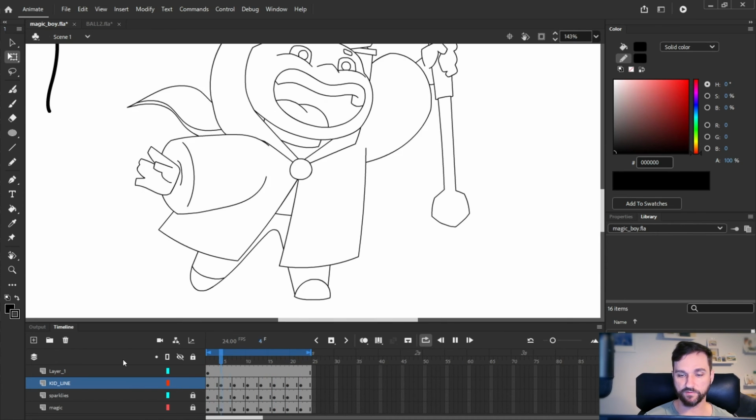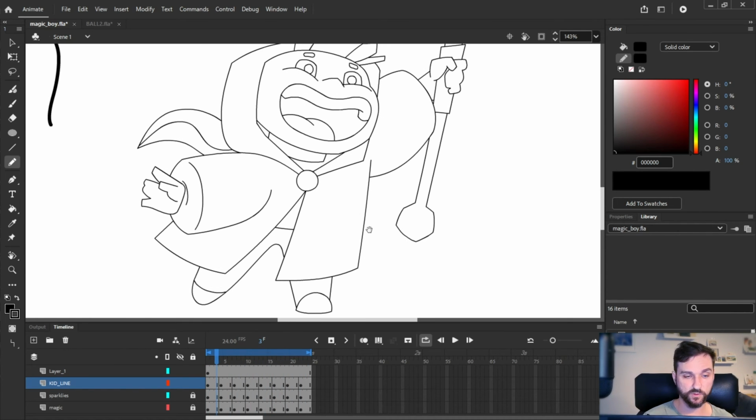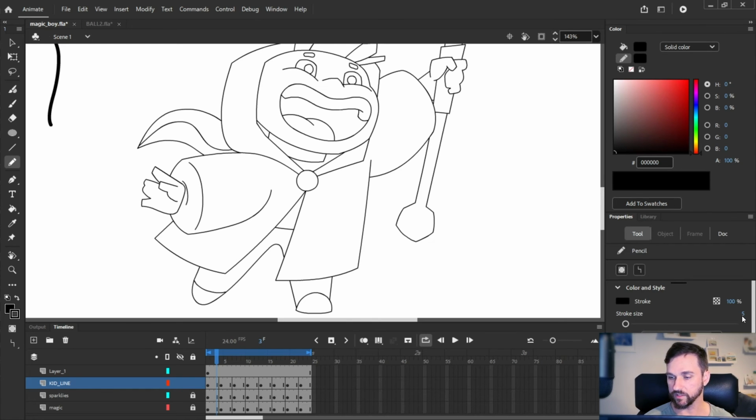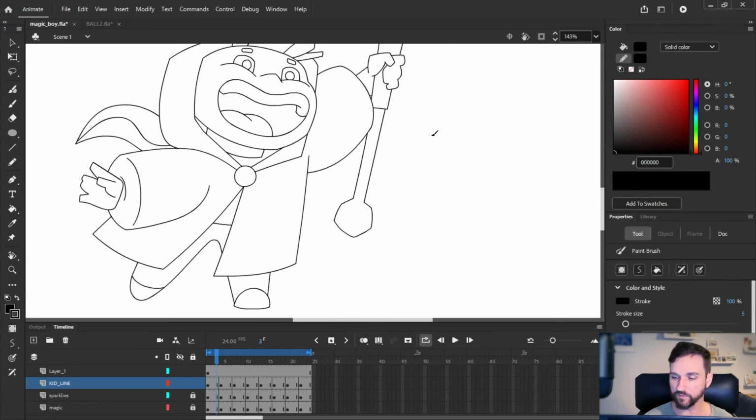Cool. So that might feel better. Using the pencil tool, which is Y on your keyboard, or this tool right here, you can make some very good lines that are easy to adjust. You just have to make sure that they're closed. So I'm going to change this to 2 really quick.